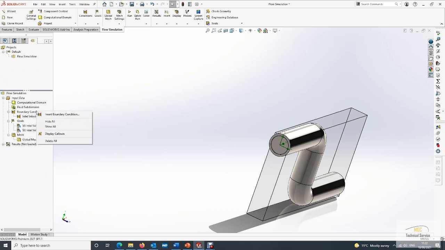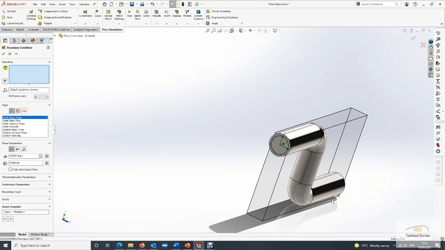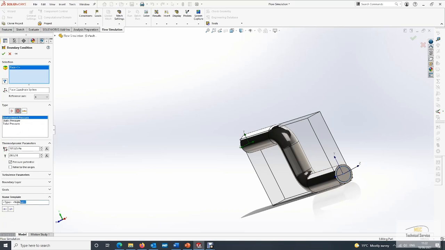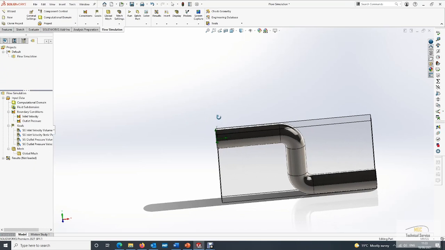So we need to set one for the outlet as well, so again right click, insert boundary condition, and same as the inlet, just right click and select other, and that lets me select the inside face of that outlet. And for this one we'll do environment pressure. Again name that as well, so outlet pressure, and we'll set our goals for this one, so we'll do volume flow and velocity. Then we'll tick that, and there we go. So it's got a boundary condition set now. Over here you can see we've got our inlet and outlet boundary conditions, and down here we've got our goals as well. Okay, so now we can just run the simulation.